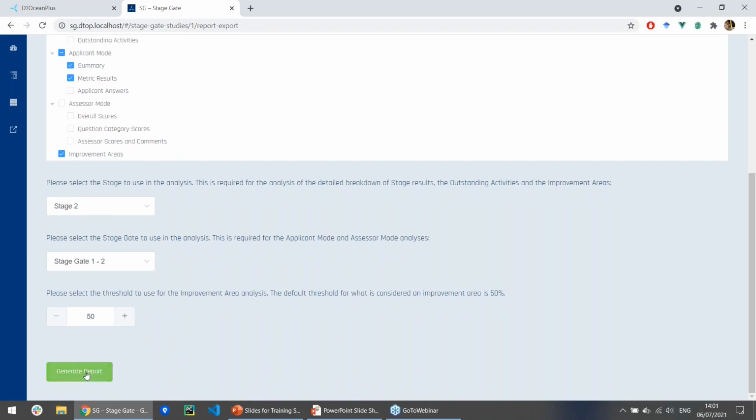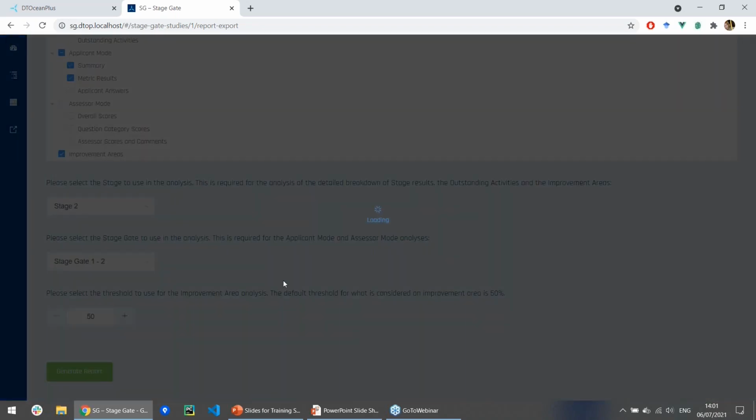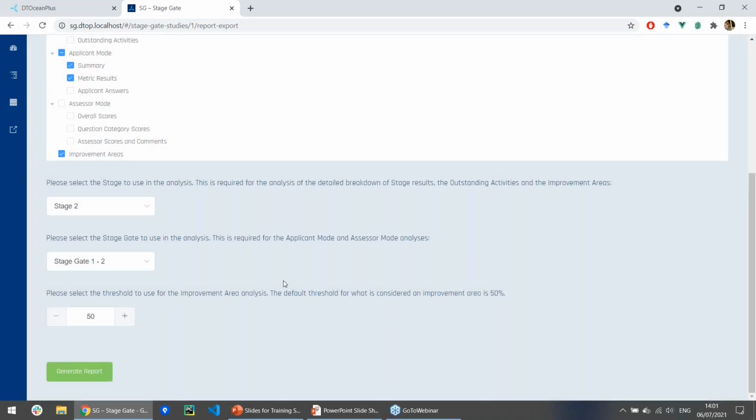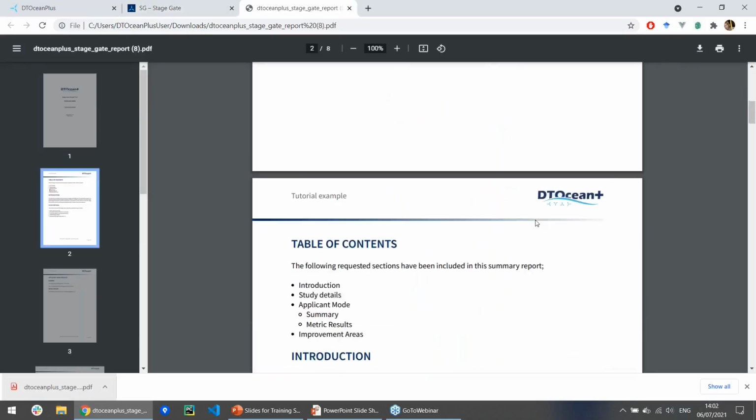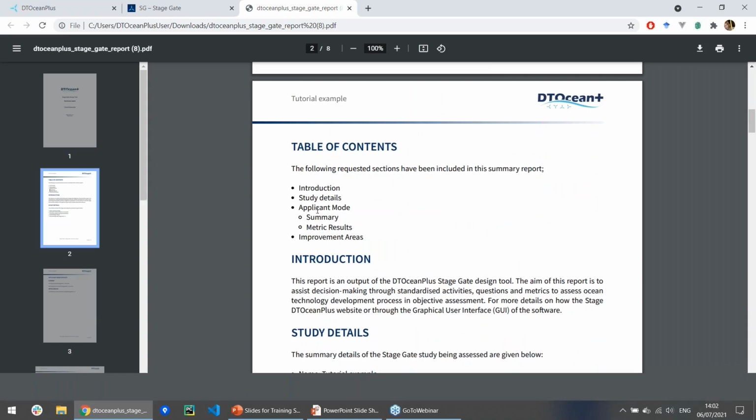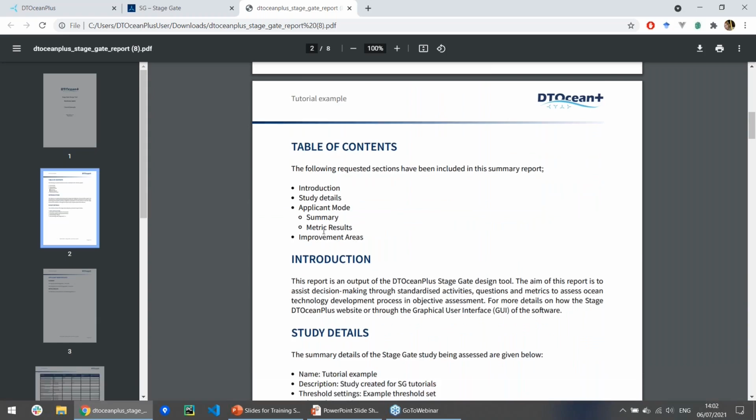And then we'll click the generate report button. Again, a quick loading screen, and the report should be downloaded. So if we open that up, we'll have a look that now the report is slightly different, with the applicant mode summary, metric results, and improvement areas.